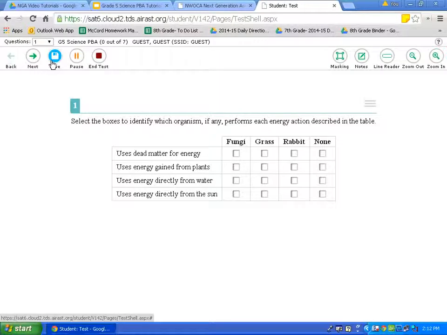The next button along the navigation toolbar is the Save button, or the Save icon. Once you're comfortable with an answer that you've given, click Save. So if I click Save, it will automatically save the changes that I have made up until this point.